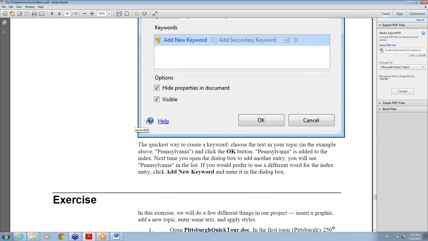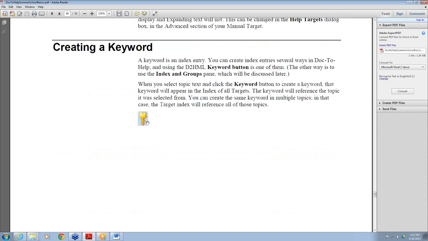And then talking about creating a keyword, an index entry. You can create index entries several ways in DocToHelp, and using the D2HML keyword button is one of them. The other way is to use the index and groups pane, which is discussed later in the introductory training. I actually pulled this part of the lesson out from the introductory training. That's two 4-hour sessions that cover really the whole basics that you would need to know, and this is just a quick overview of the basics.